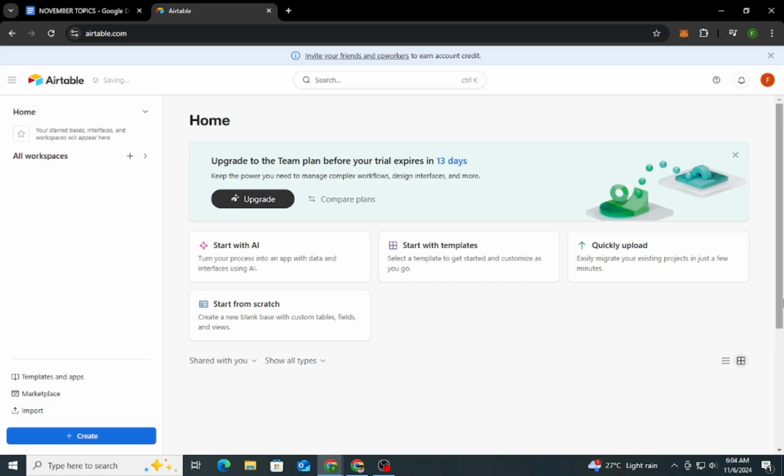Whether you're managing team tasks, tracking deadlines, or organizing multiple projects, this guide will give you everything you need to get set up efficiently. Let's get started.